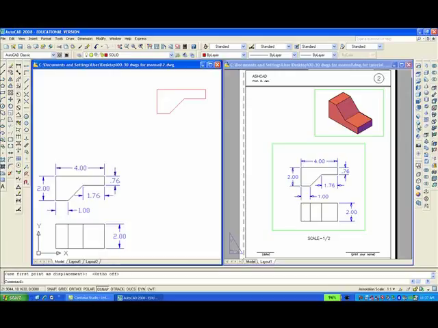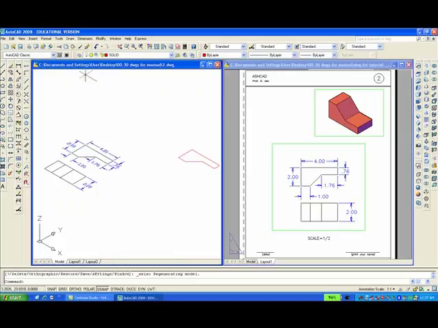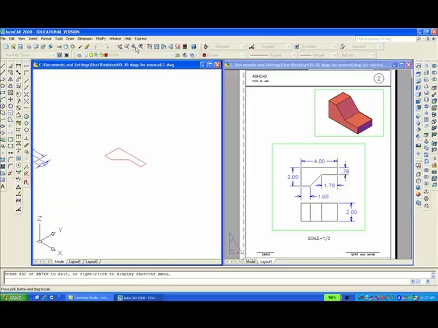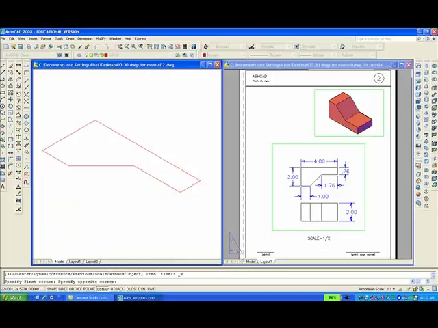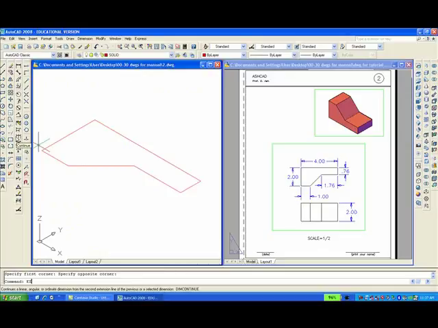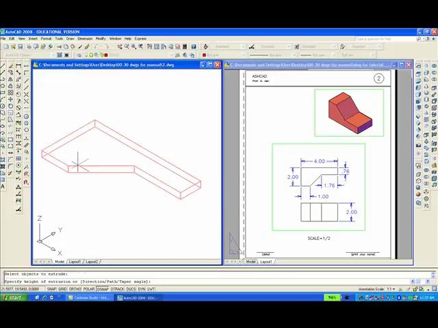Then you can move into southeast isometric and pan and zoom so as to enlarge the object that we're going to use to create the solid model. You'll type EXT to extrude. Select the object, enter, to enter.